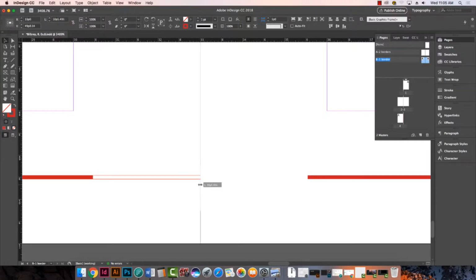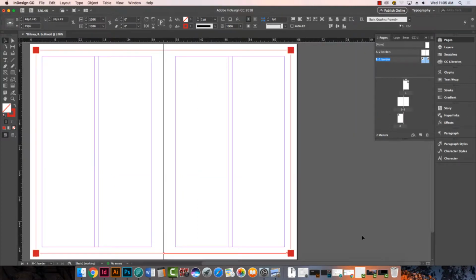Properly use master pages. Yeah, so we're trying to properly use master pages. Now, I'm not putting page numbers on here. We did that on our table of contents for the other exercise, but this doesn't have page numbers.